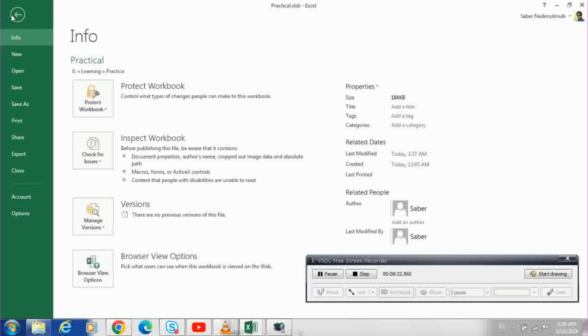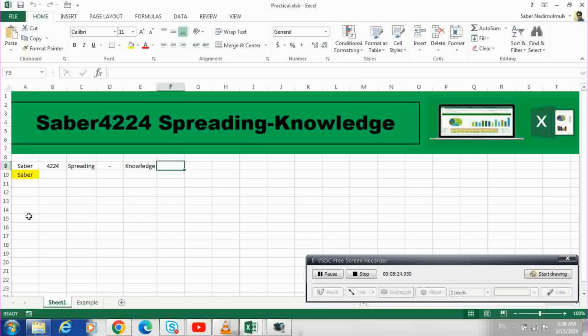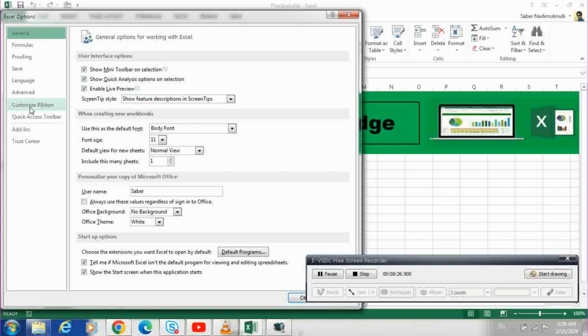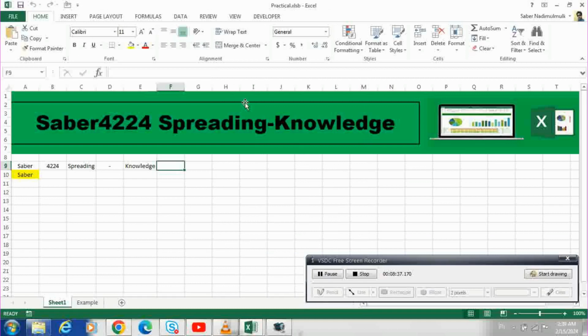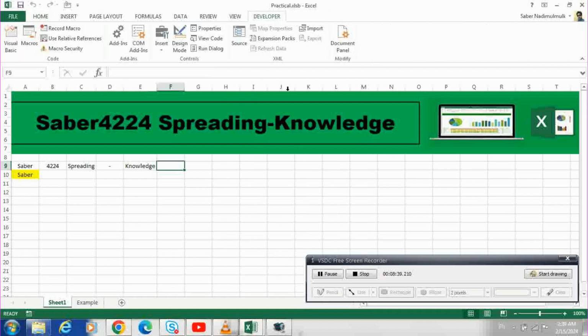So I'm going to make the Developer tab visible again. Again I go to File, Options, Customize Ribbon, Developer tab, just check the box and click OK. See, there is the Developer tab. So I'm going to insert the button here.